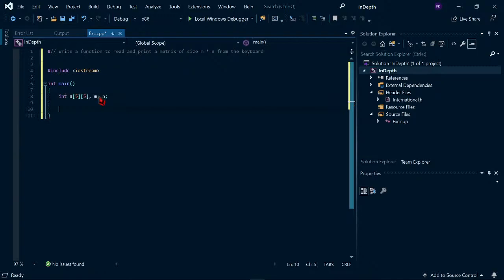And this is it. Hey, cout, enter the m elements, cin m, cout, enter the n elements, and cin n.